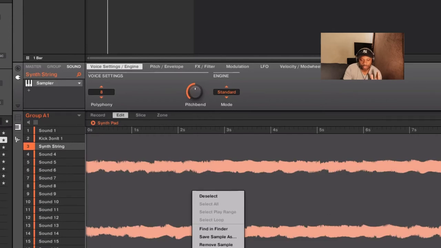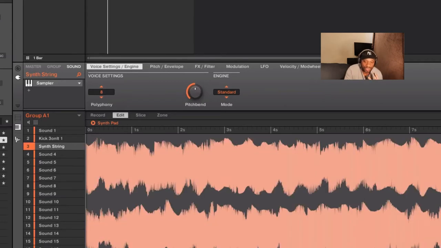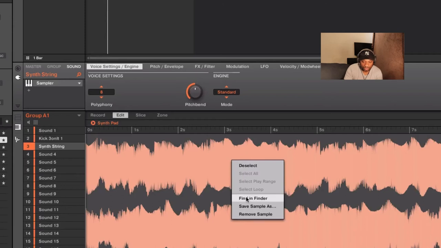Okay, firstly, normalize. So normalize your pass like that. So it's got a nice big fat waveform here. And then if you want to locate this file, then you can right click and then hit find in Finder.